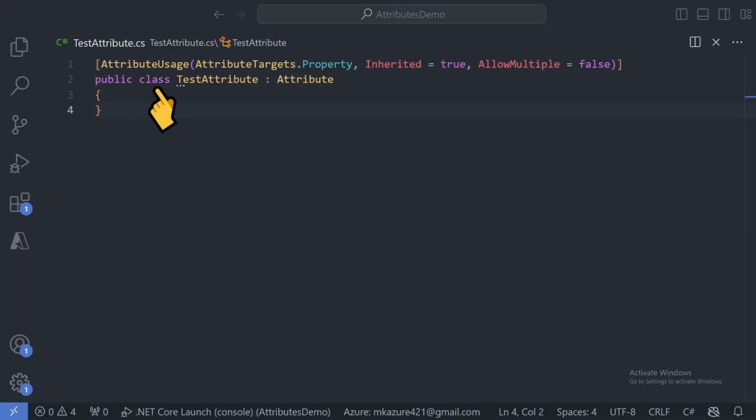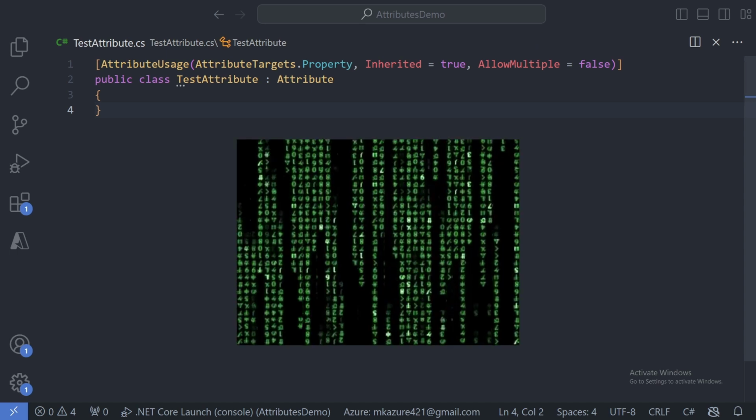Attributes are classes that inherit from the Attribute class, with names conventionally ending in Attribute. They also use the AttributeUsage attribute with 3 parameters. ValidOn specifies where the attribute can be used. Inherited indicates if it can be inherited by derived classes. AllowMultiple decides if multiple instances can exist. Attributes alone don't perform actions, they just provide information.